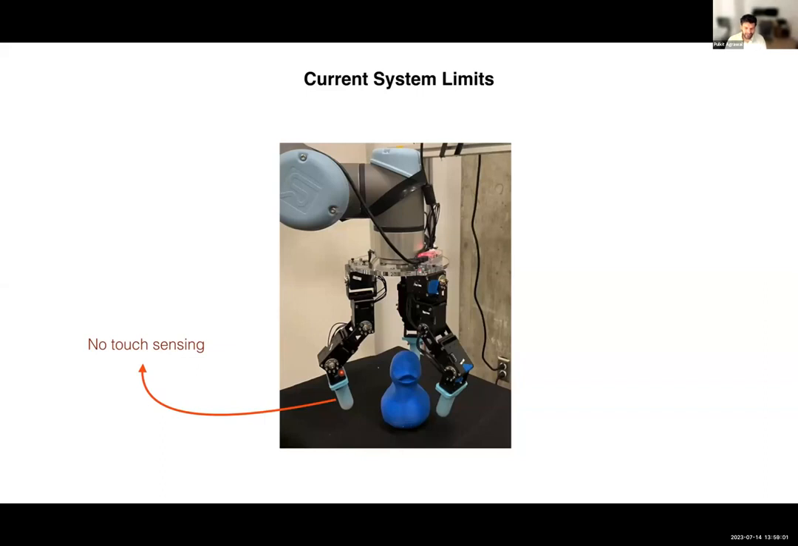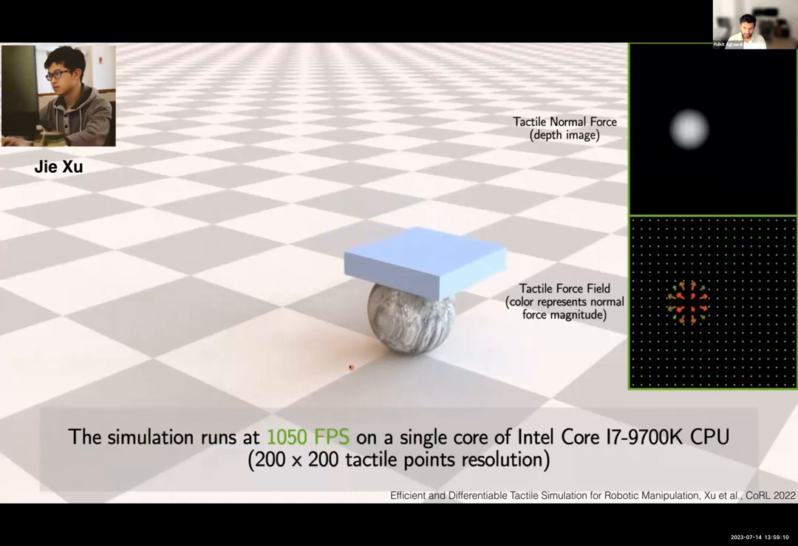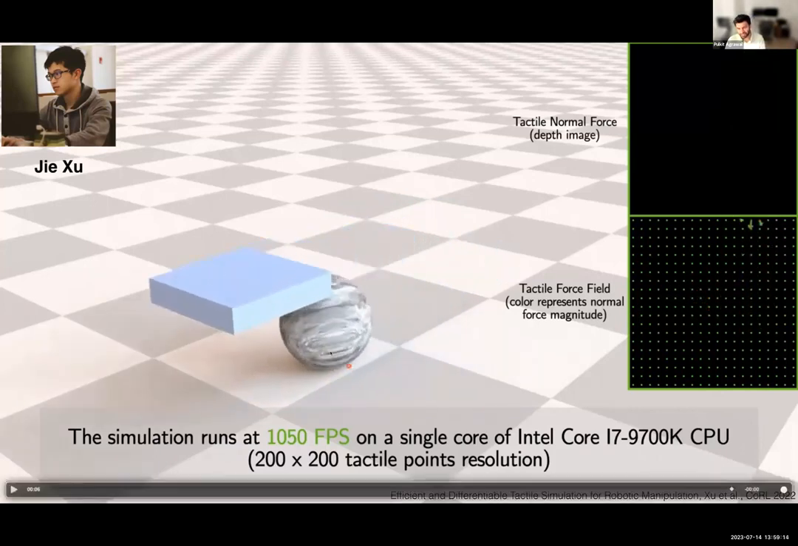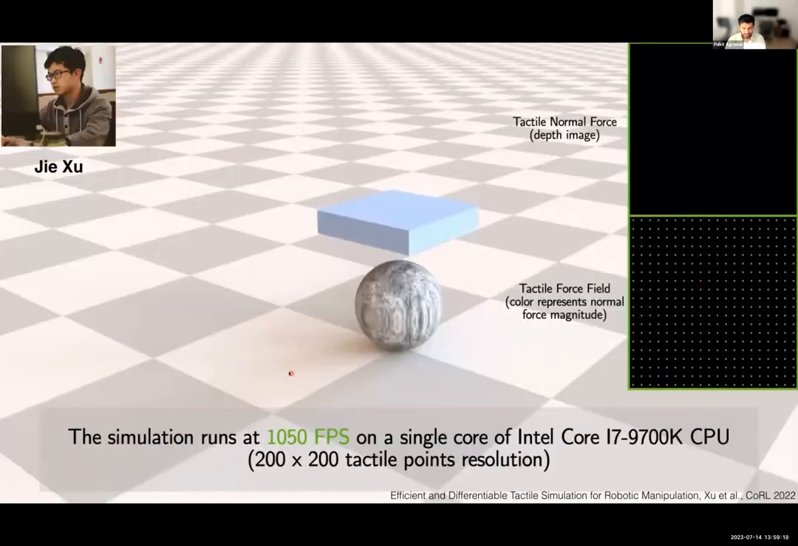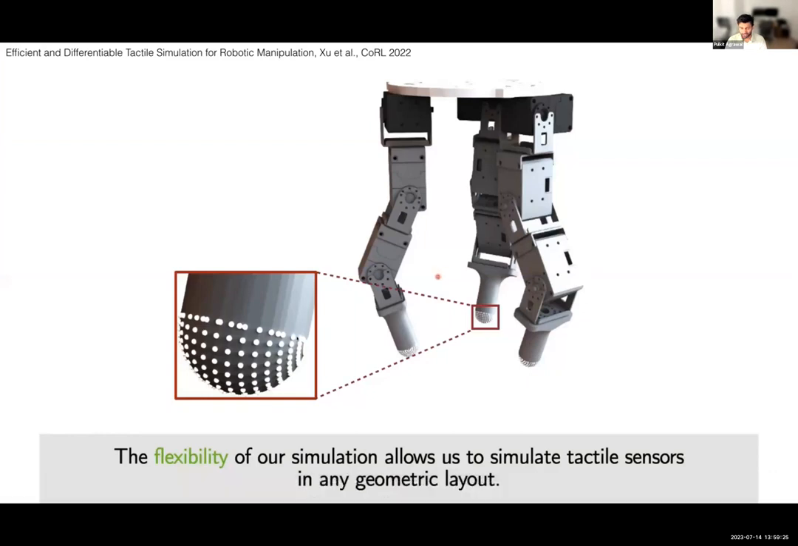But we were then running into this issue of, what is a good tactile simulator to use? So we had this work in CoRL last year. We were trying to build a tactile simulator really for the GelSight sensor. As this rectangle is rolling on the ball, we can see the normal force and the tactile force field. And what we can do is place these tactile sensors in complex geometries and still be able to simulate it.